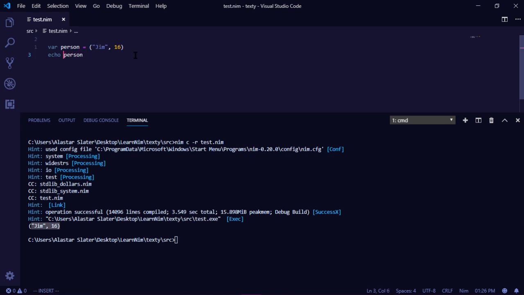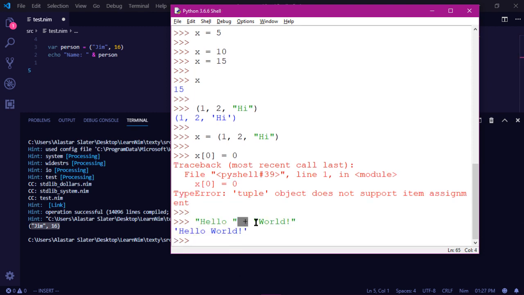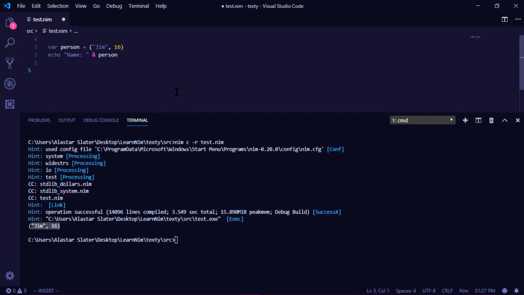So I could say something like name. And this @ symbol is for concatenation. If you remember in Python, when you add two strings together, like hello plus world, the process of adding these two strings together is called concatenation. So what's going to happen is it's going to have the word name, and then after the space, it's going to be the name of the person. And then we're going to have age, and that's going to be person.